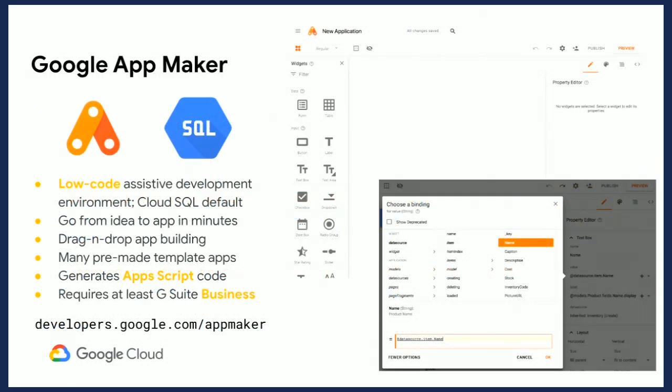And then AppMaker, I'm not going to show an example of it, but this is our low-code assistive development environment where you don't have to code at all. You basically build an app by dragging and dropping components onto a canvas and then connecting to a back-end data store. It defaults to Cloud SQL by default. So already we're having some synergy between G Suite and GCP here. There are a lot of pre-made templates, apps for very common business cases that you can just use right out of the box. If you do know JavaScript, you can modify it because it's actually AppScript code, but you don't have to know how to code. It's just that if you do, you can further customize your apps. It does require you to have at least G Suite Business and higher though. But anyway, we launched this one at Next last July.